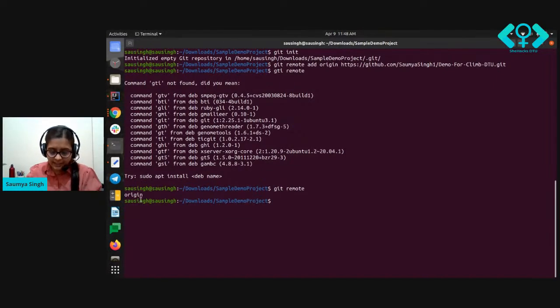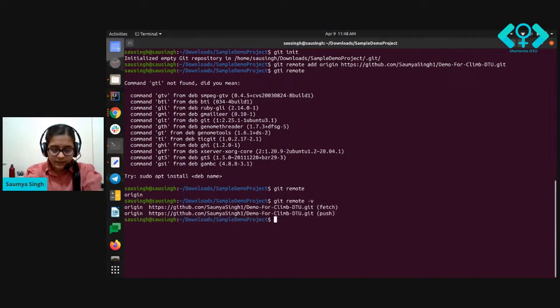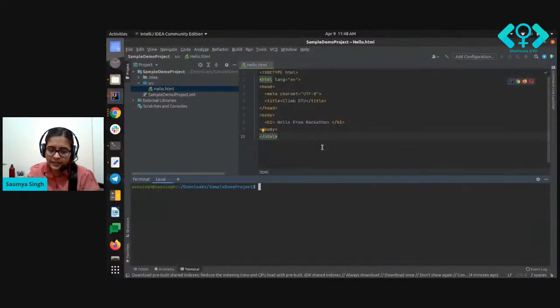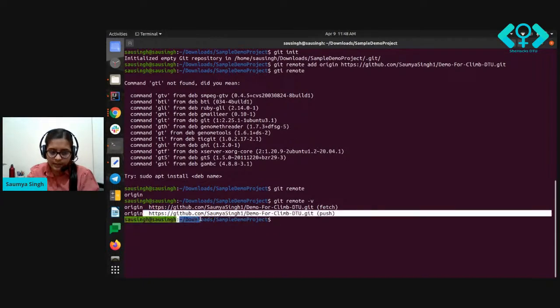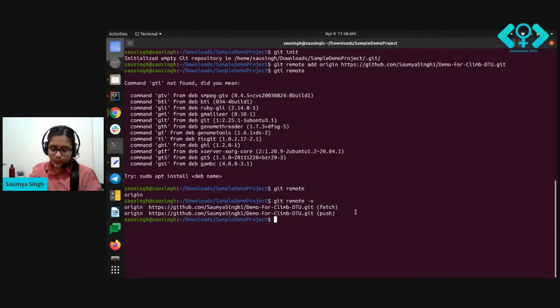Now what origin is, to see the detail, you will write git remote v. So origin means this URL. Whatever code I will write here in my project, everything will be pushed on this URL. That's why we added this remote URL here on the terminal. Okay. So I hope this much part is clear.